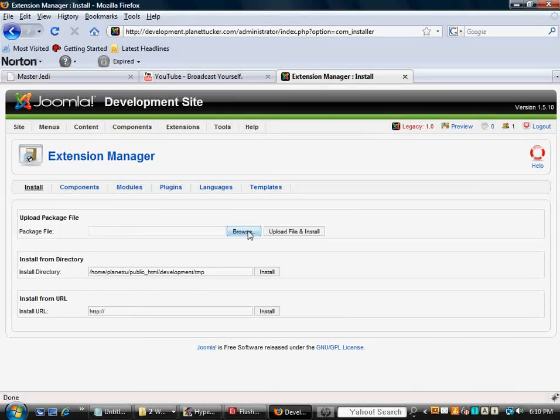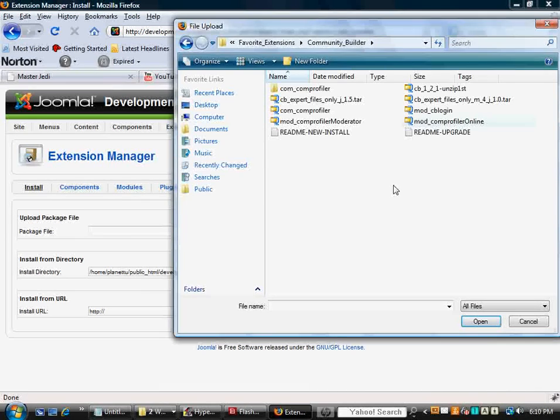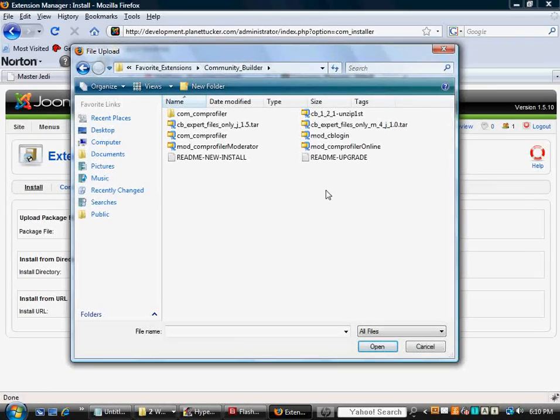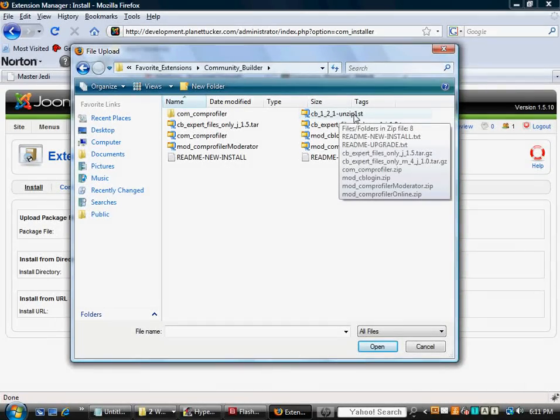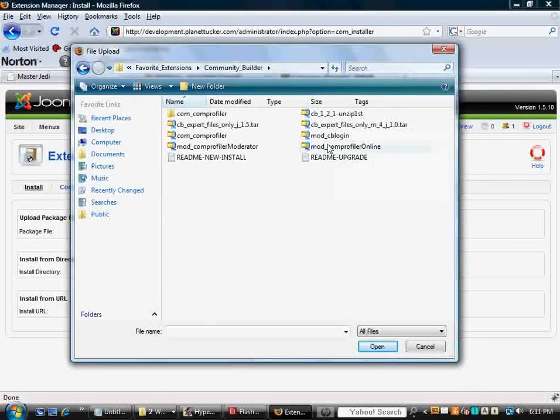But basically, you would click Browse here. And when you do, it opens up a window to search your local machine. I'm going to the folder I know that I unzipped the Community Builder contents into. And when you do, it says unzip first. So the file you get from the Community Builder website, you'll need to unzip that first. When you do, all these other things come out.